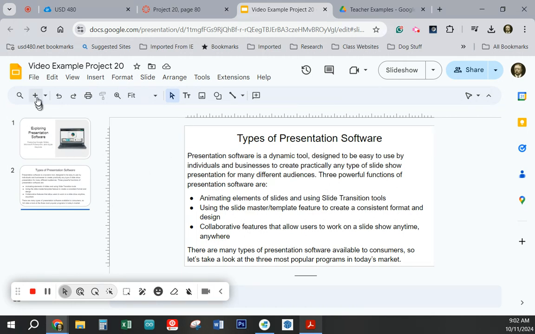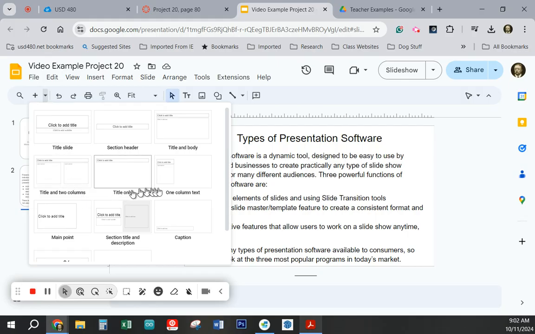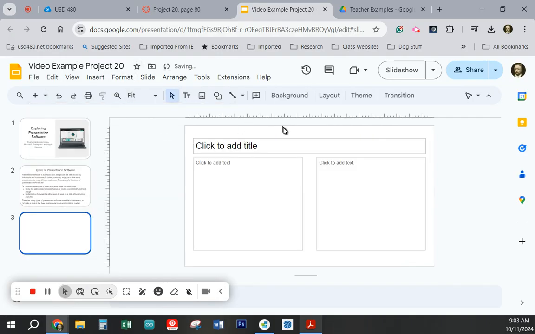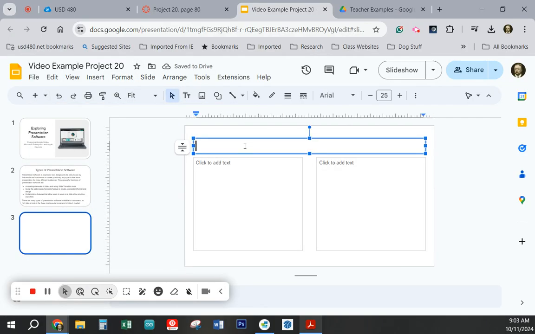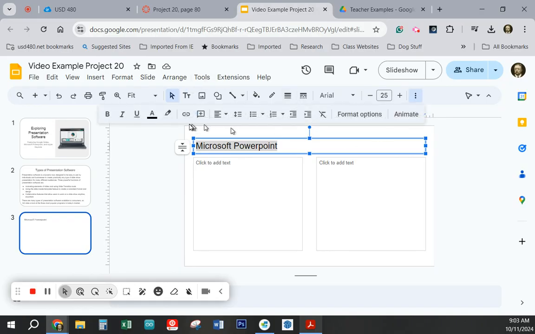So we're going to come back over here, and we're going to go back to title and two columns. Second one down. Good. Okay, and we're going to come up here, and we're going to type in Microsoft PowerPoint. Okay, I'm going to go ahead and center align that. So my alignment tool, I'm going to go ahead and center align that.